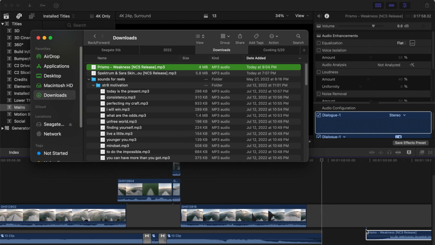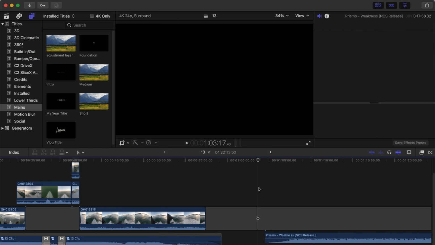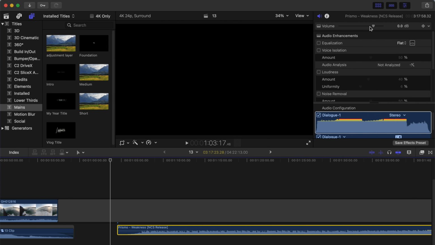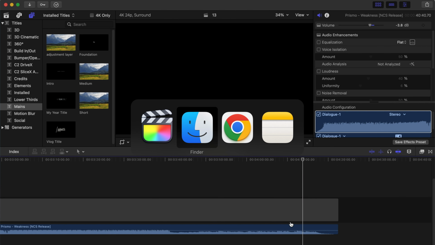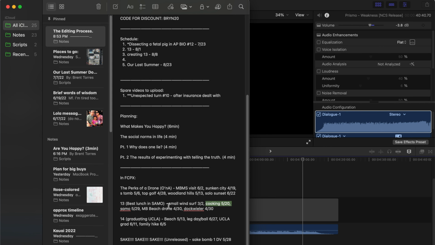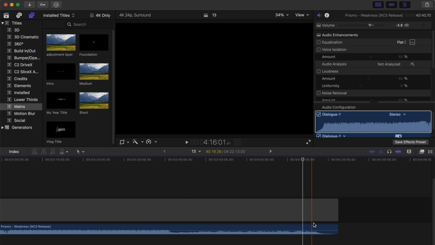Drop it in, put it on the bottom part right here. First I just lower all the audio overall because there's yellow right there as you saw. I want to keep that intro. Plan ahead what comes after the cooking, and then Santa Monica. So I wanted to transition to Santa Monica.